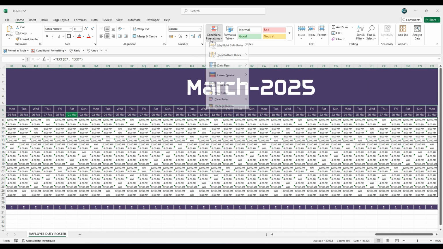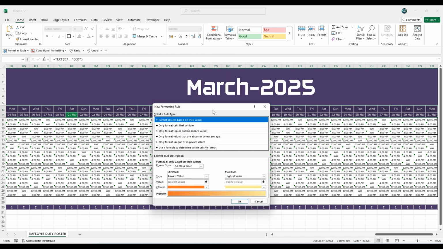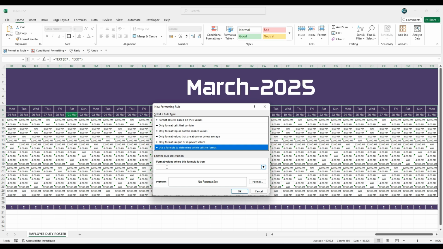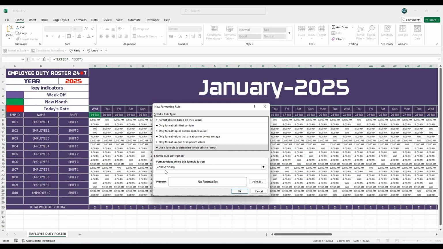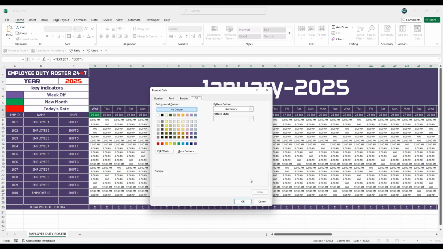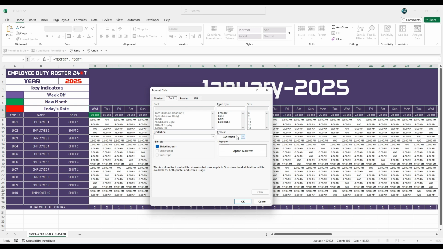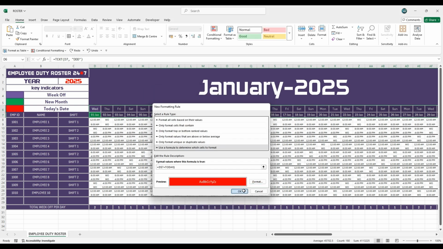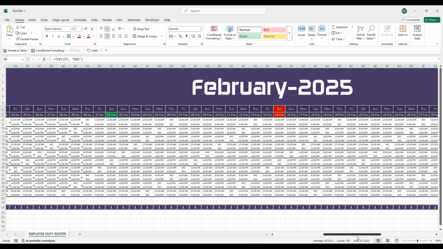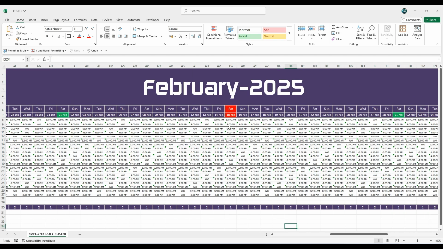Next, select the date and day data range. Click on Conditional Formatting and create a new rule. Again, choose the option to use a formula to determine which cell to format. Enter this formula to highlight today's date. Click Format, set the fill color to red as per the key indicator, and set the font color to white. Click OK to apply the rule. Scrolling through the dataset will now highlight the current date, making it easier to identify the present day.